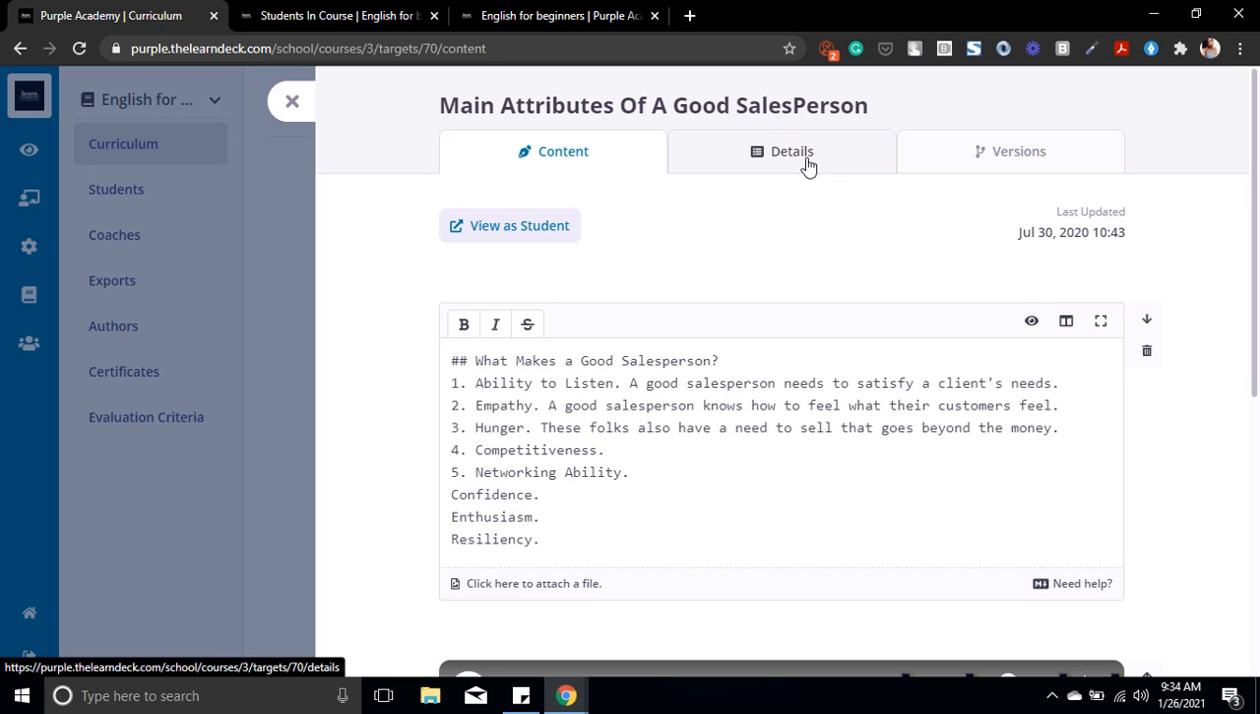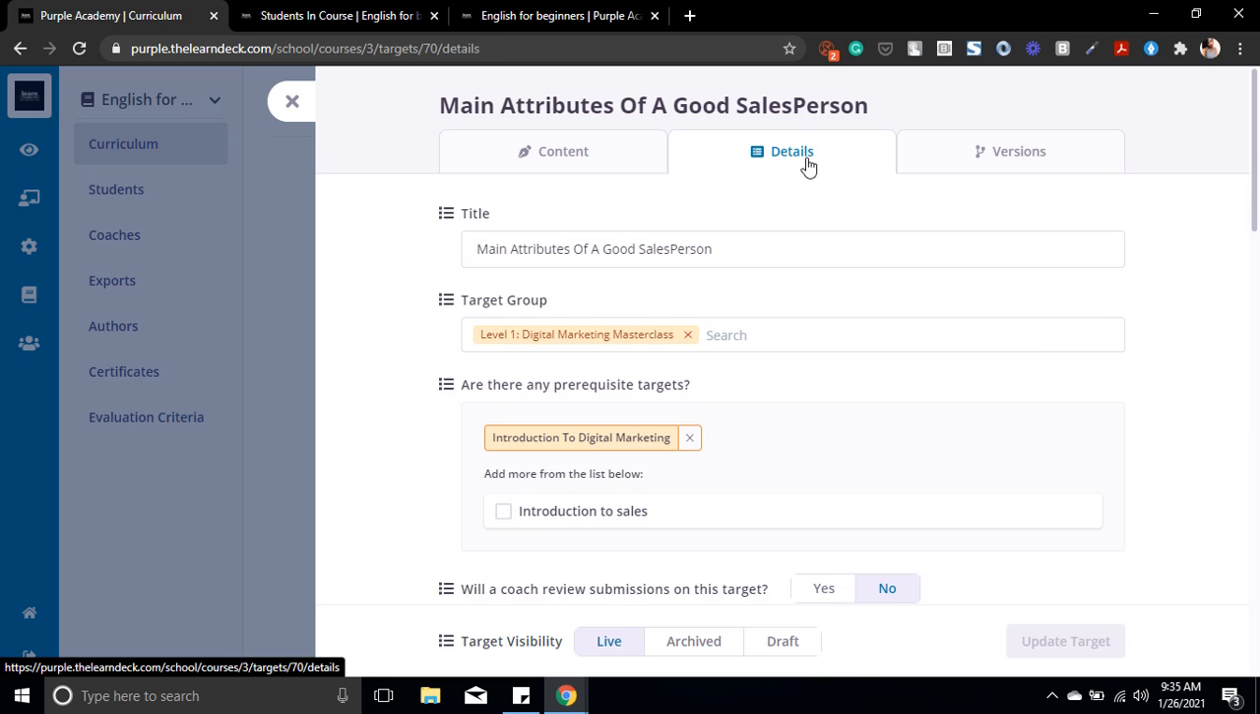We go ahead and click on details. The details tab shows you how you can create a title for that particular segment of the course, how you can select your target groups, that's the various learners you want to target in this course, and also a prerequisite target. The prerequisite target simply means a course or a module that needs to be completed before this particular module is given access to.